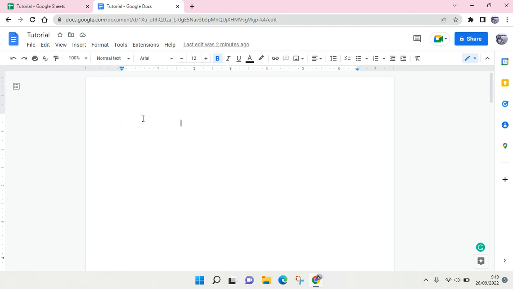So yeah, that's basically the simple tutorial on how you can add font in Google Docs.